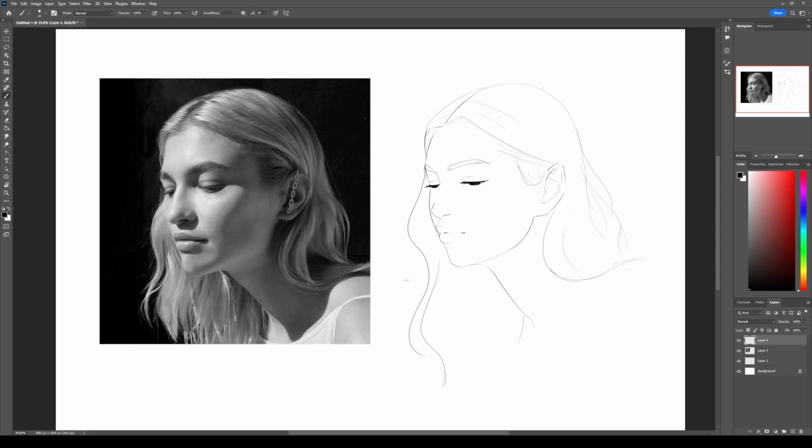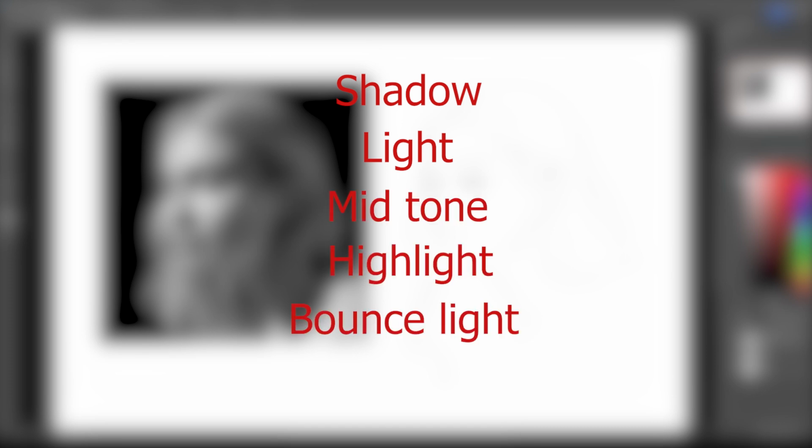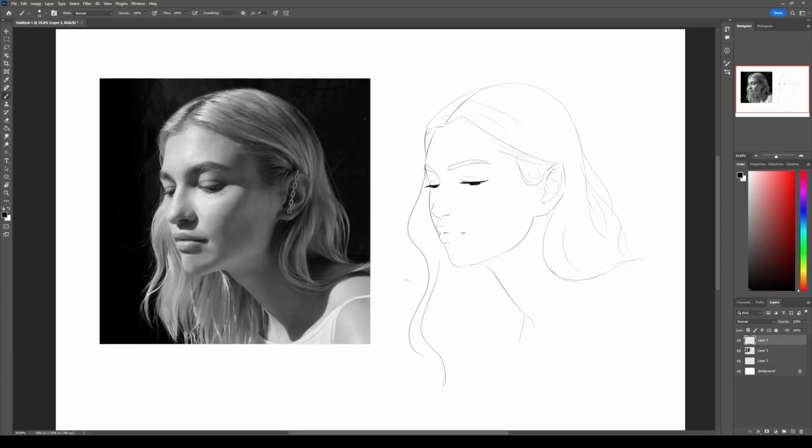What we are going to do in this value study is limit ourselves to only 6 values, which are the shadow, the light, the midtone, the highlight, the bounce light, and the occlusion shadow. And these 6 values are what we are going to use to create our painting.